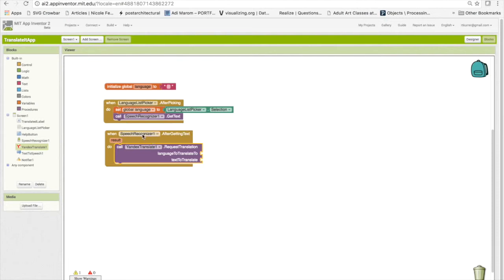So when you have a text, you want it to be translated. So that's what this block is all about. Language to translate to: it has to show the origin, the original language, and the language that you desire.